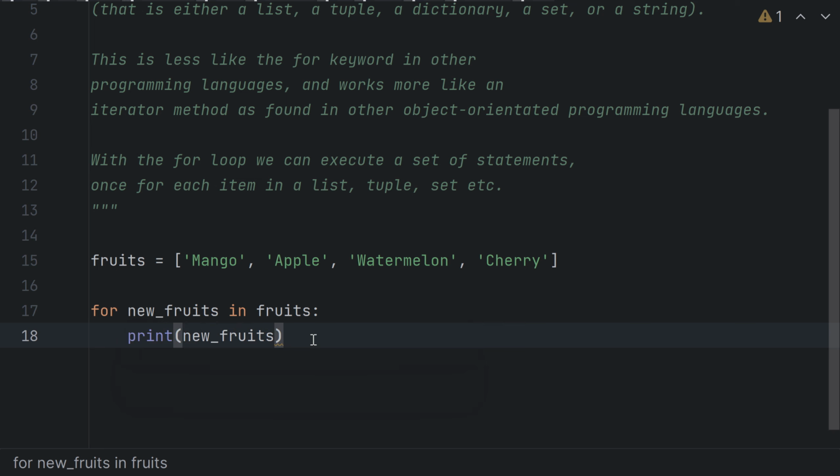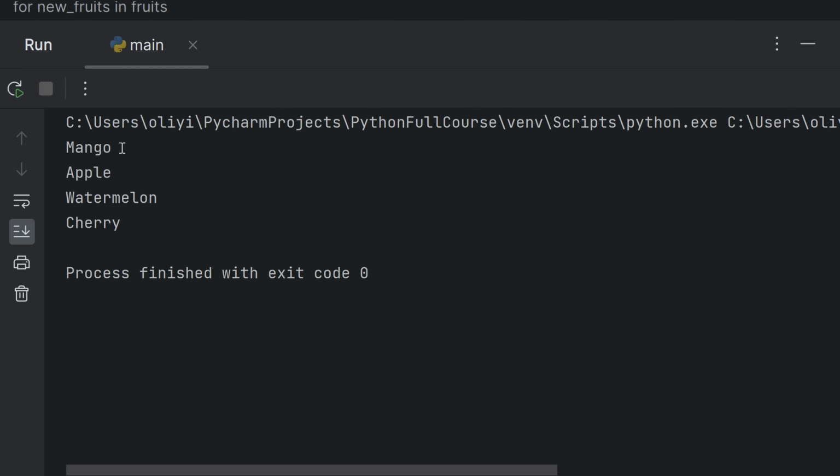So now if you see the results, the results say that it takes the first item, the mango, adds it to the new fruit, takes the second item, adds it to the new fruit, takes the third item, adds it to the new fruit.